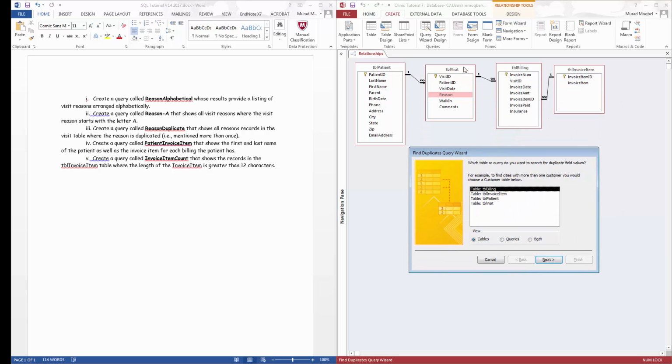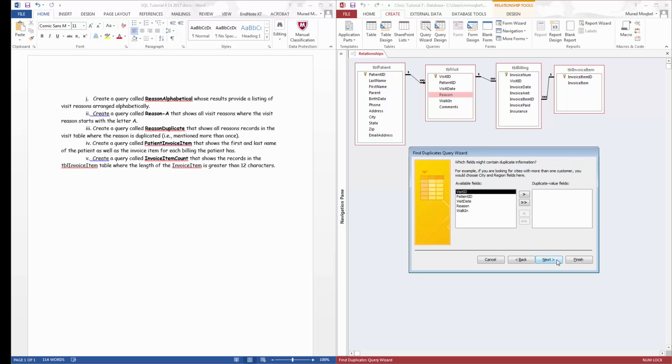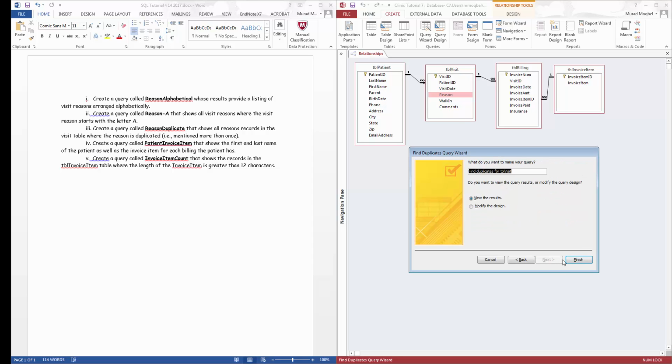So what is the table that I'm interested in? It is asking me to create a query called reason duplicate. The reason is in the visit table. Next. So I'm interested in the reason. And then next, I'm not interested in anything else because that's what this statement tells me. But in your situation, it might tell you different things, so you should follow the instructions. So for me, I'm done here.